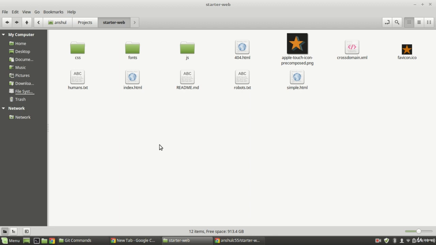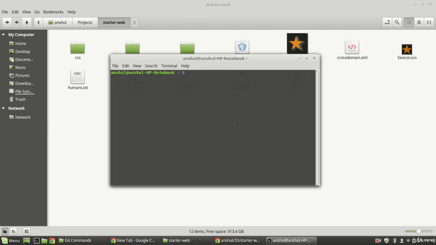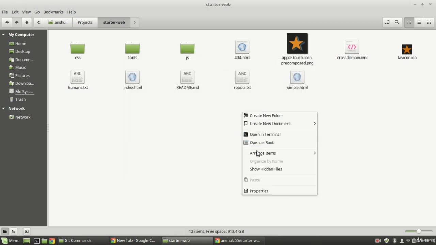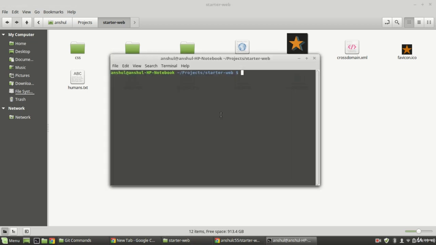So in the last session, we have already cloned this particular starter web project on my machine. So let's open a terminal over here and execute the command git status, right? Okay, execute it in the terminal over here. That's my mistake. Execute the command git status, right? Let's see the message and read it.